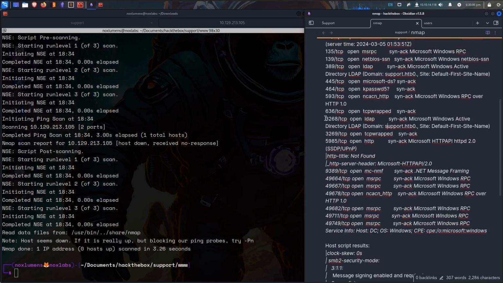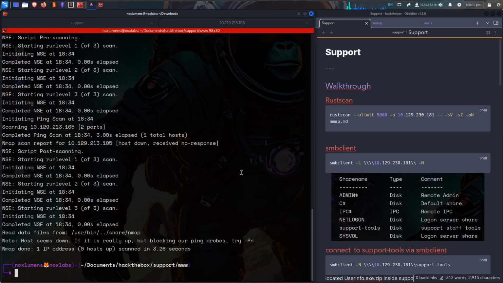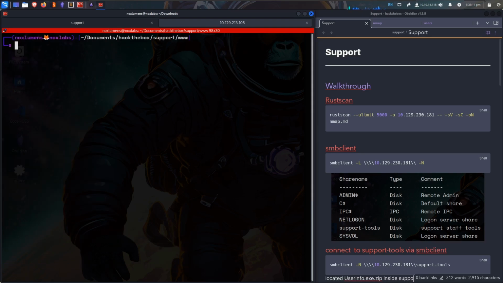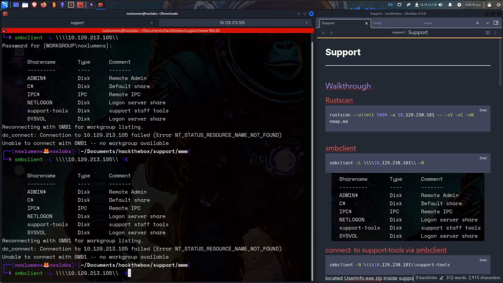Out of all of these, to me, the first thing that looks interesting is actually the SMB shares, right? So we want to check for anonymous login, stuff like that. So I'm going to do smbclient -L // 10.129.213.105. And then it flashes there, and no login. Let's do, could do like -N, and that's no password.